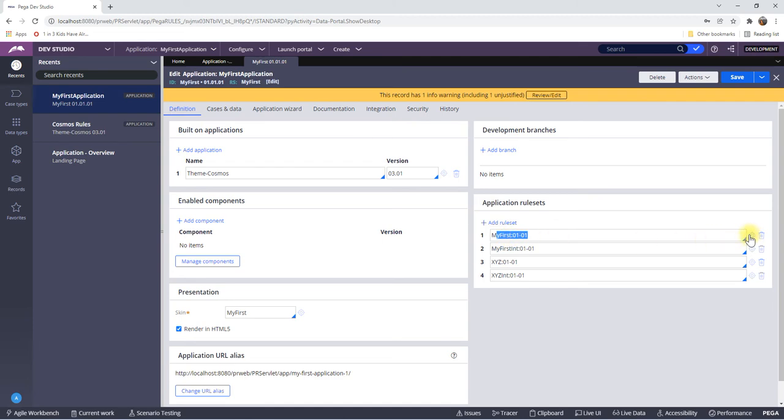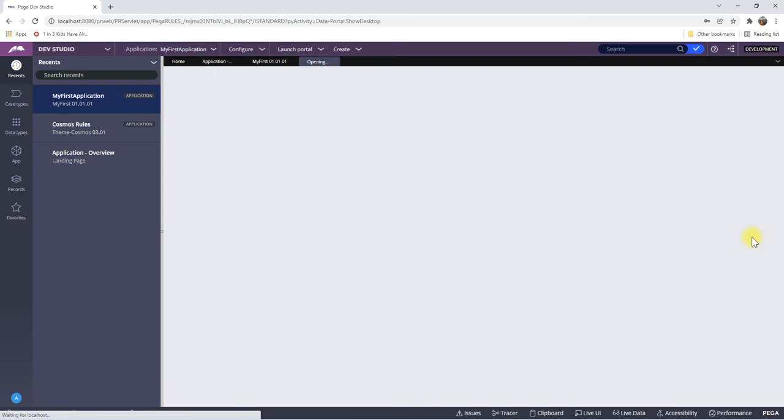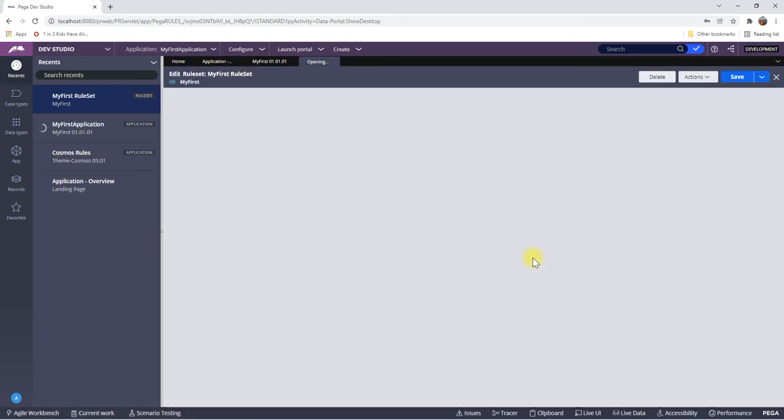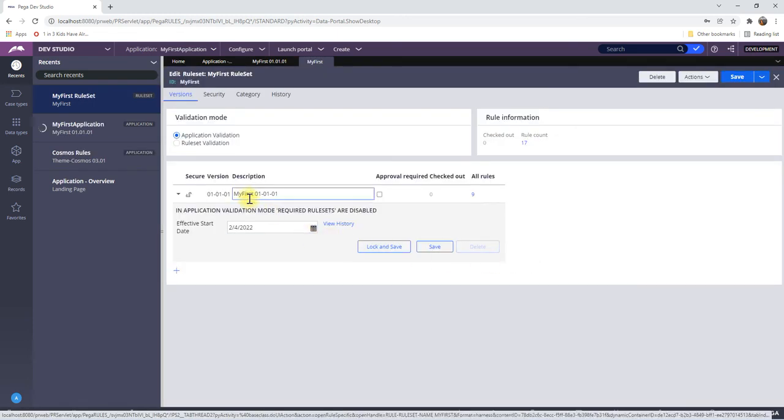If you see this crosshair, if you hover, it will open that particular rule. Now let me open that particular rule. I'm going to show you the versions of that. I have only just created, as part of this creation of the application, Pega has created one version for that particular rule set.